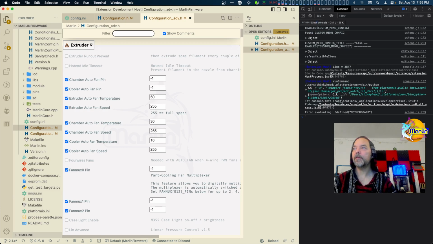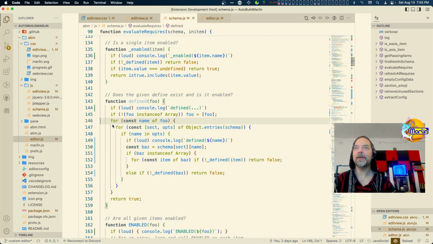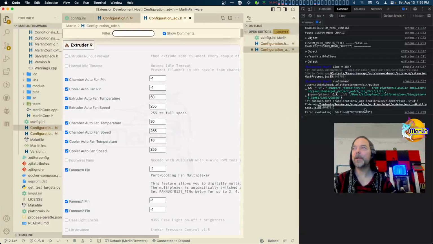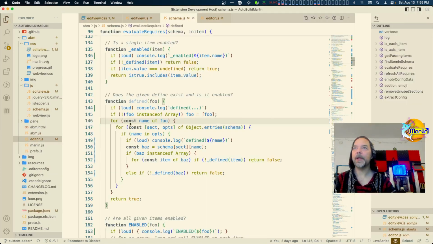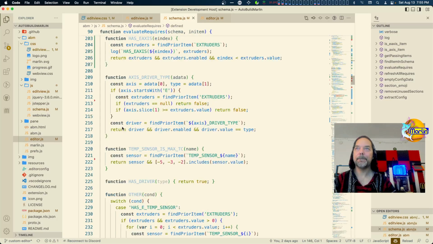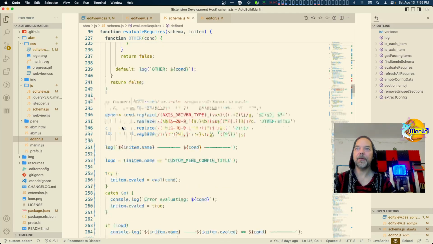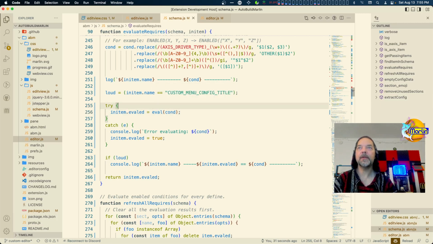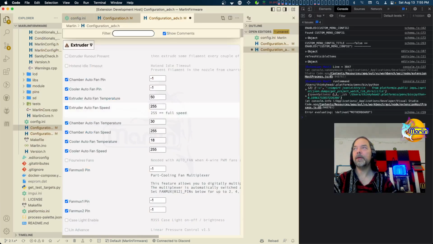Error evaluating, not defined motherboard. Well, there is no motherboard here, right? So define needs to consider that, right? I wonder where that's coming up though. Error. Well, I guess I could take out the try. That will show us the error, right? But I had to have a try. Let's see. Alrighty, let's see what we get here. If we go there and there.